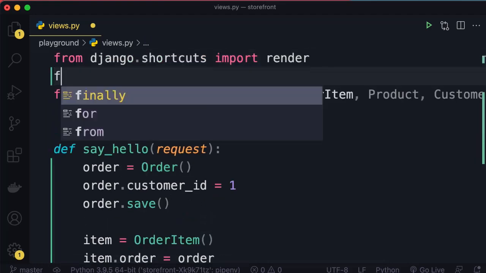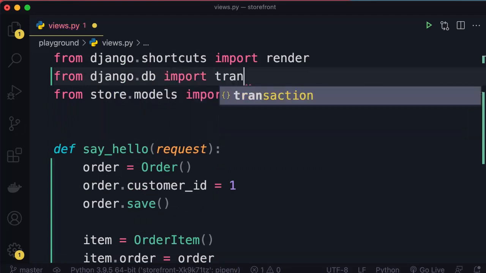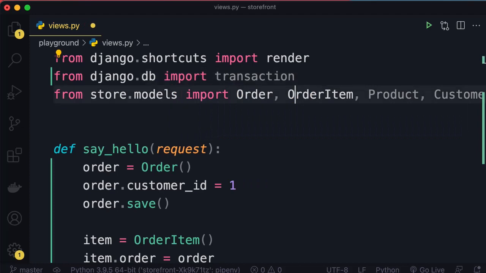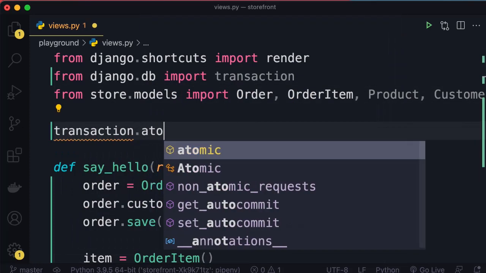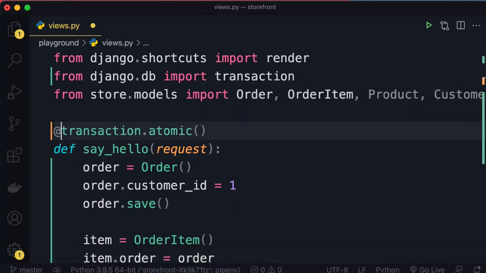So on the top, from Django.db package, we're going to import the transaction module. Now in this module, we have a function called atomic, which we can use as a decorator or a context manager. So we can apply it as a decorator to this view function, and this will essentially wrap this entire view function inside a transaction. So all the code that is here will be run inside a transaction.